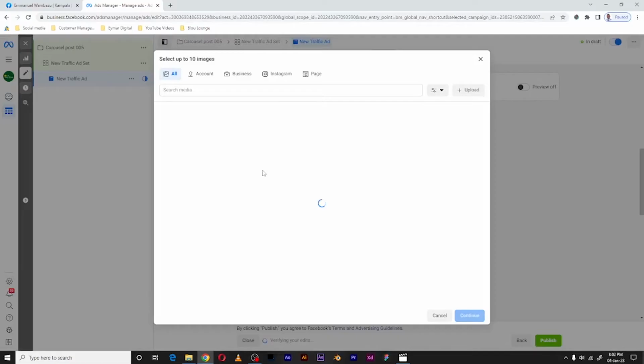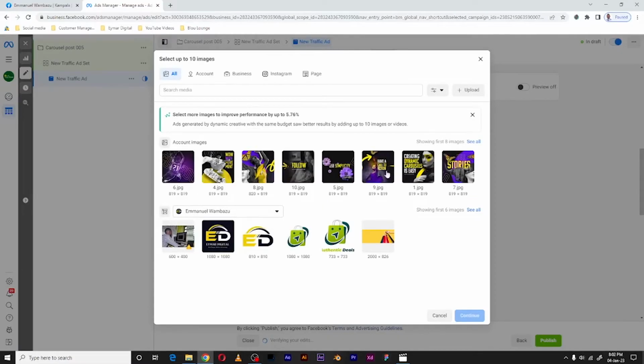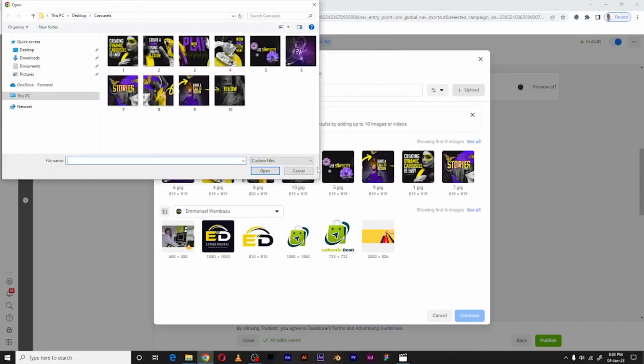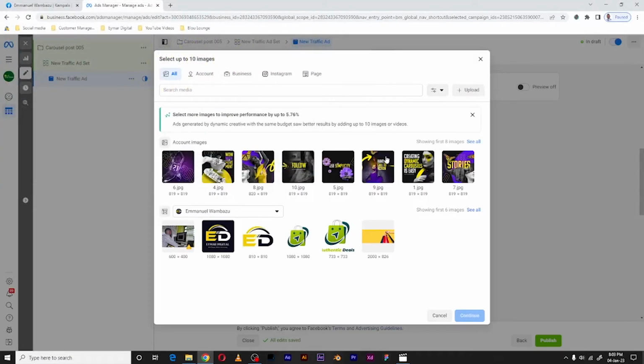Add images. I already have my images, the ones that I want to use for this post, already uploaded. But if you don't have them, simply select upload, and then you'll be in a position to upload these images. I'll simply select the images since I already have them here.